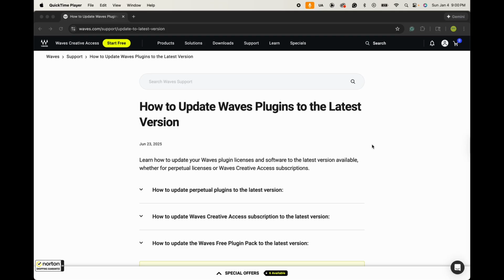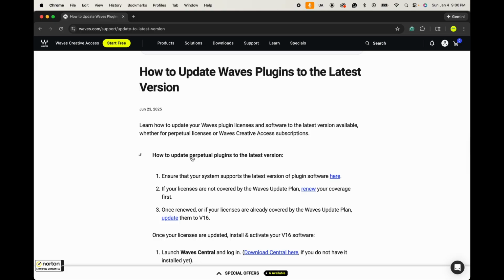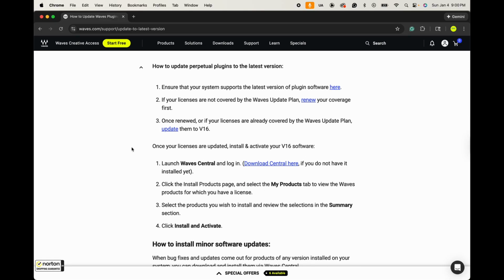Okay, how to update Waves plugins to the latest version. We have three options here: how to update perpetual plugins to the latest version, how to update Waves Creative Access subscription to the latest version, and how to upgrade Waves free plugins pack to the latest version. In my case, I'm just gonna upgrade perpetual plugins to the latest version. So I'm gonna click here, and it will explain step by step what you gotta do.